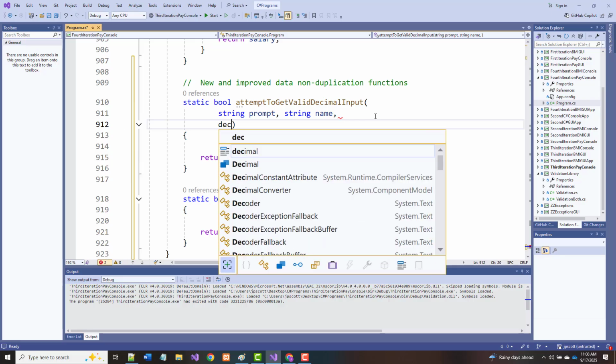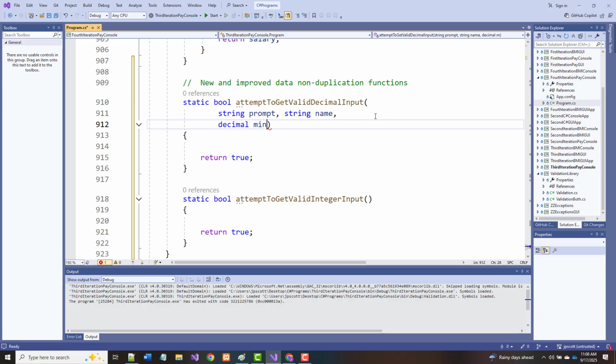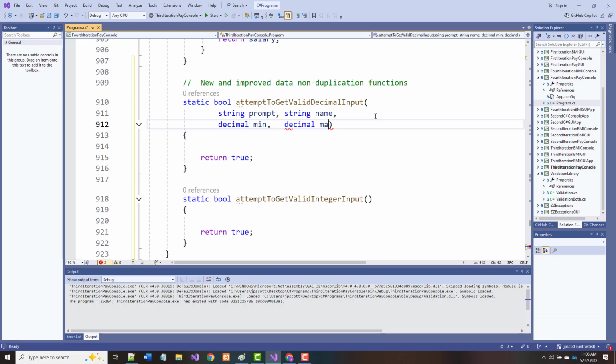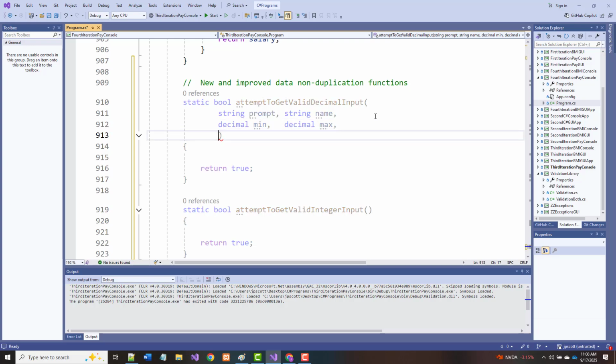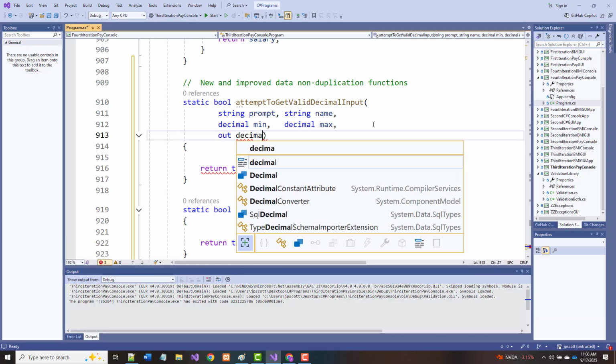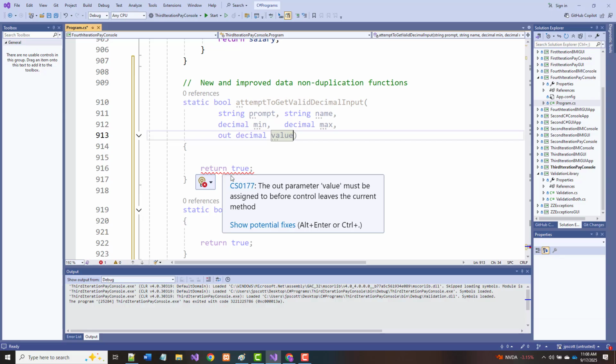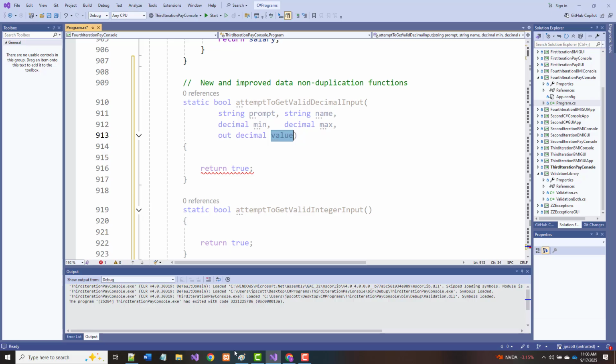All right, we'll have a decimal that'll be for the minimum. Another decimal for the maximum. And we'll have an out that'll be of type decimal, and we'll just call that value. All right. Now, when you look here, we're getting an error because it says the out must be assigned before it leaves the current method. So it's looking for something here. All right. And that's fine.